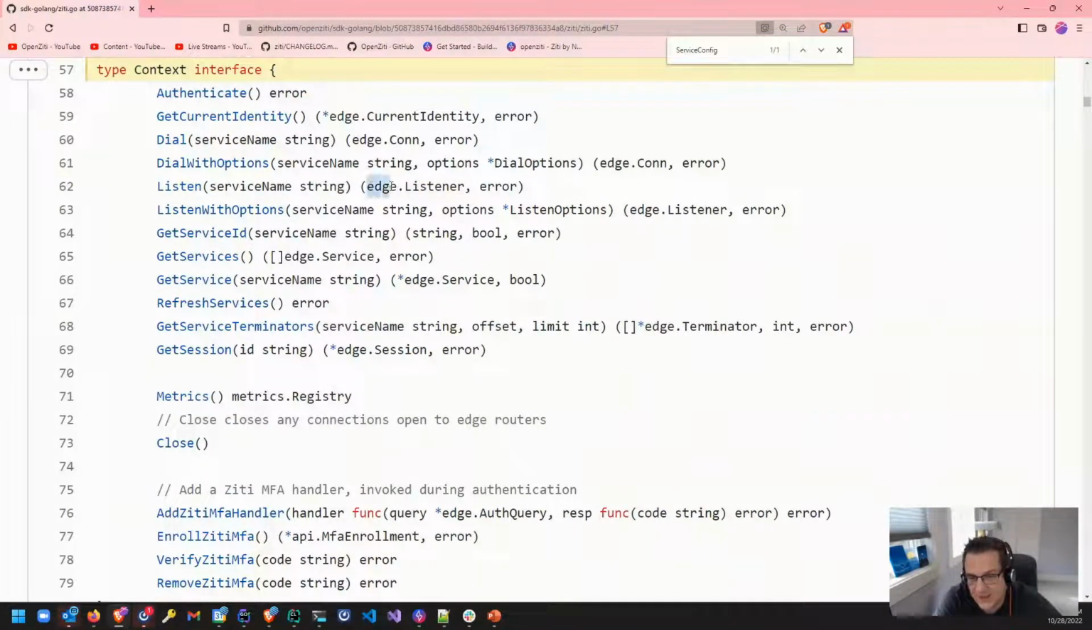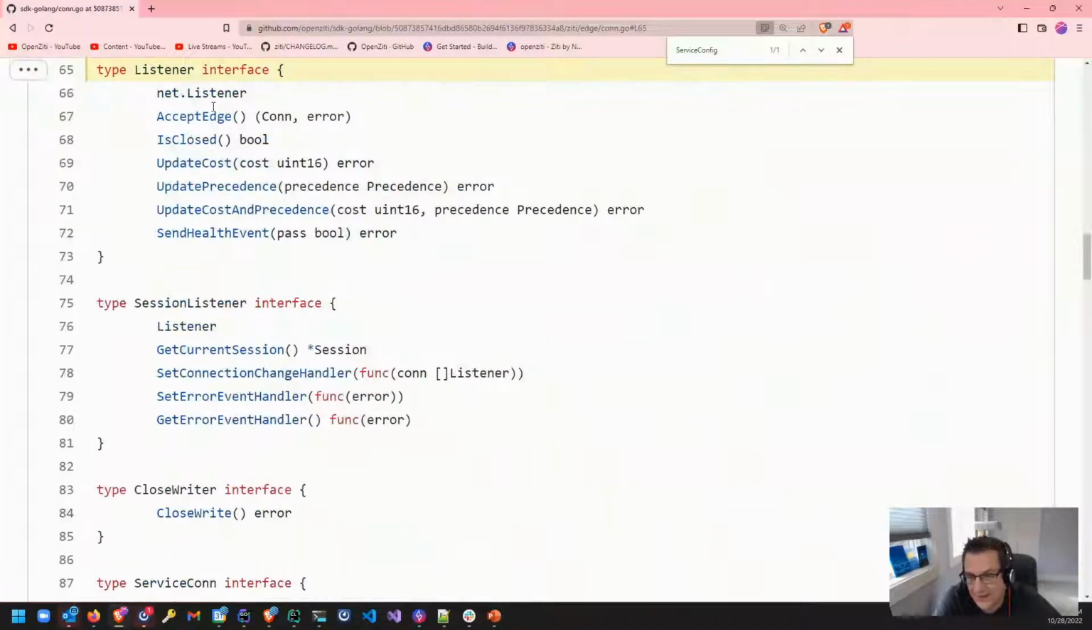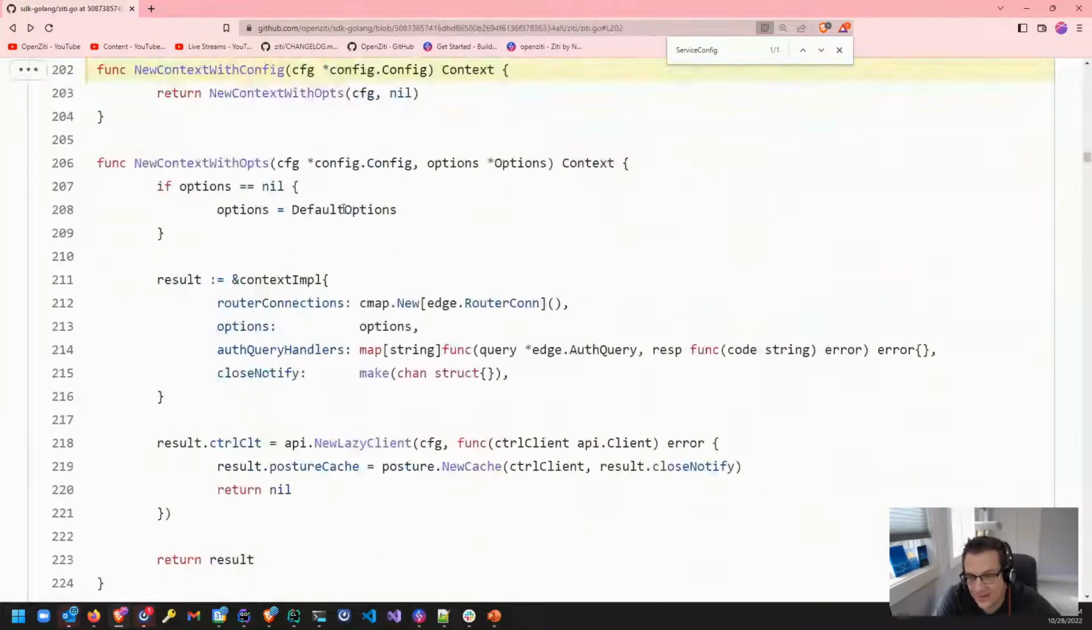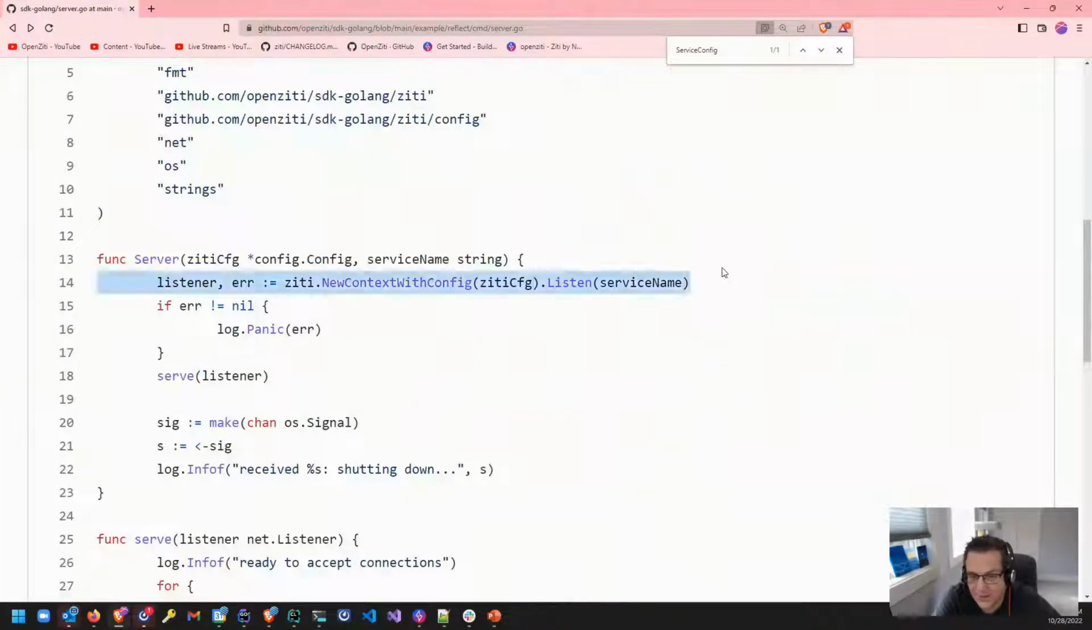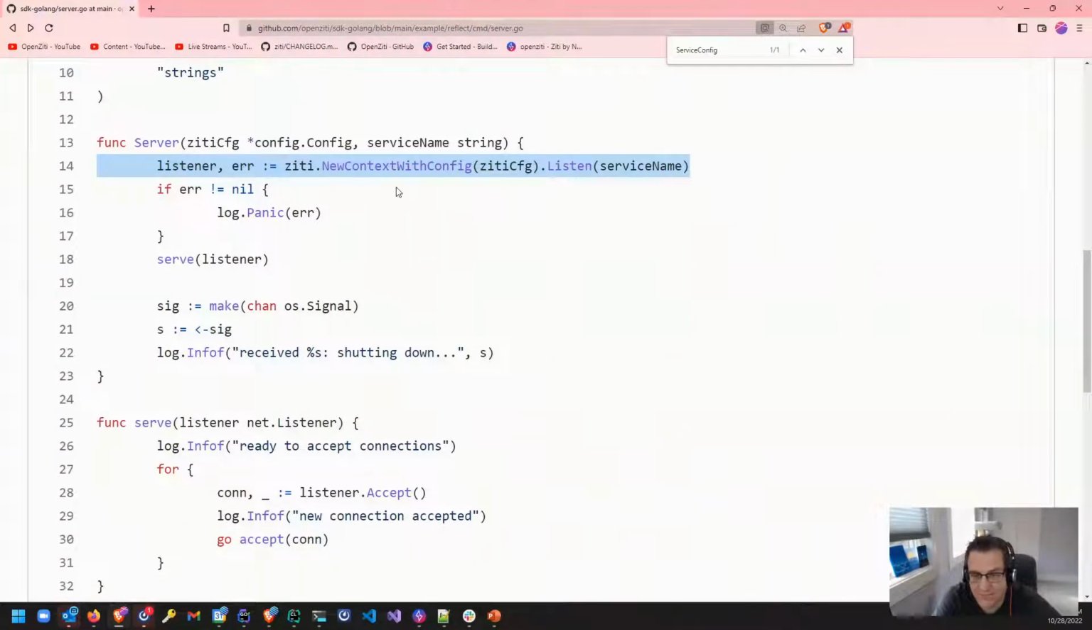And you see it returns an edge listener. An edge listener is a net listener. You can see it is a net listener, which is nice. So the only bit of Ziti that you need to do in order to make this whole entire thing work with Ziti is replace that one line, which is pretty neat.